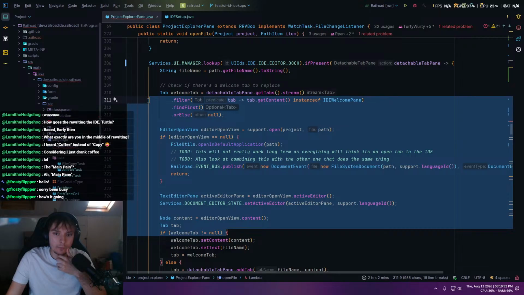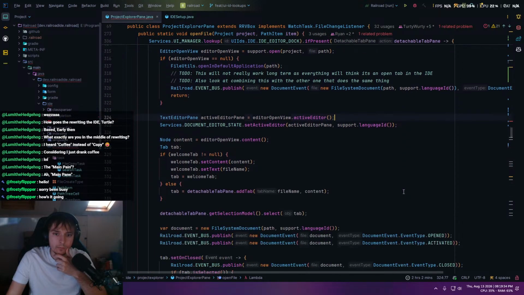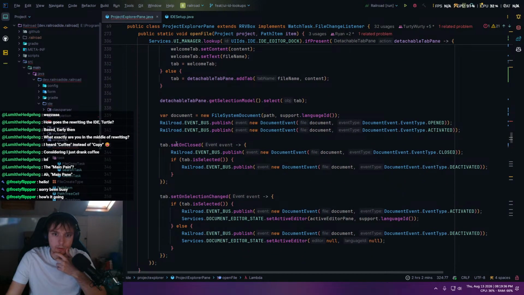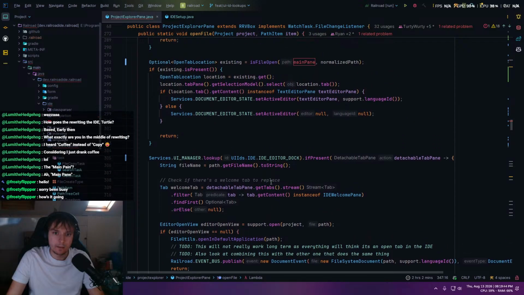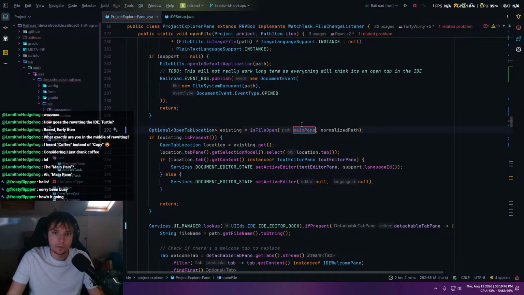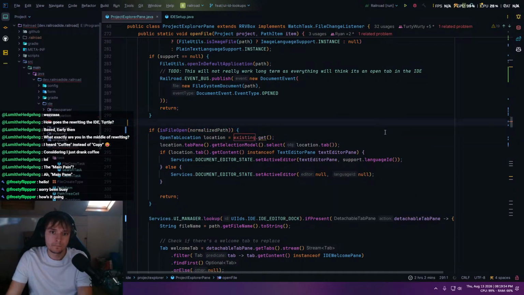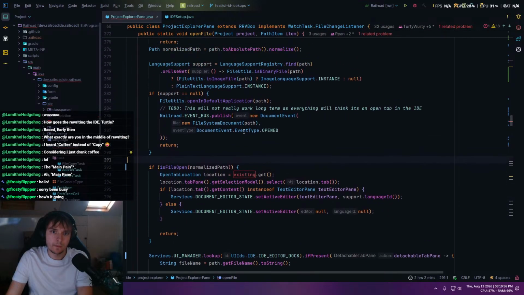And yeah, we still have all of these issues here, but that's not really related. We just want to fix the ones we can fix. And the other ones we can come back to at another point. This can just be is file open, normalized path. Like that.